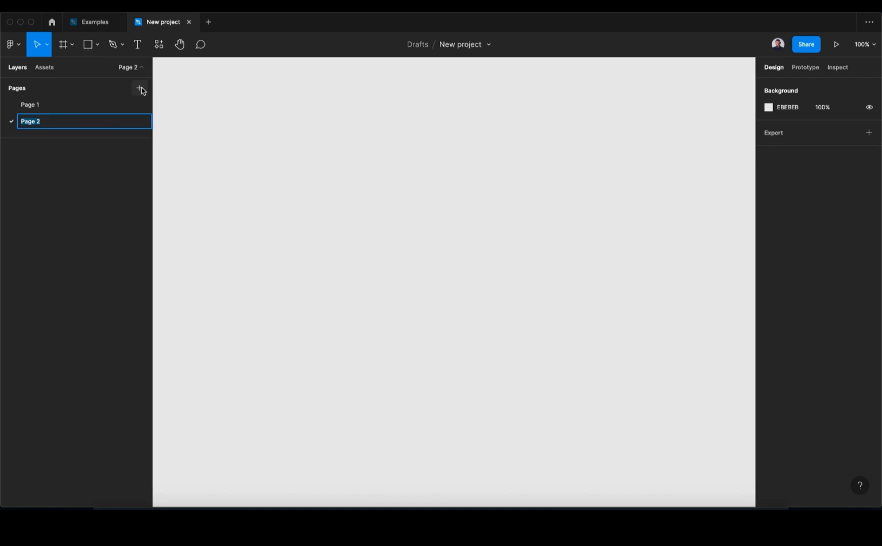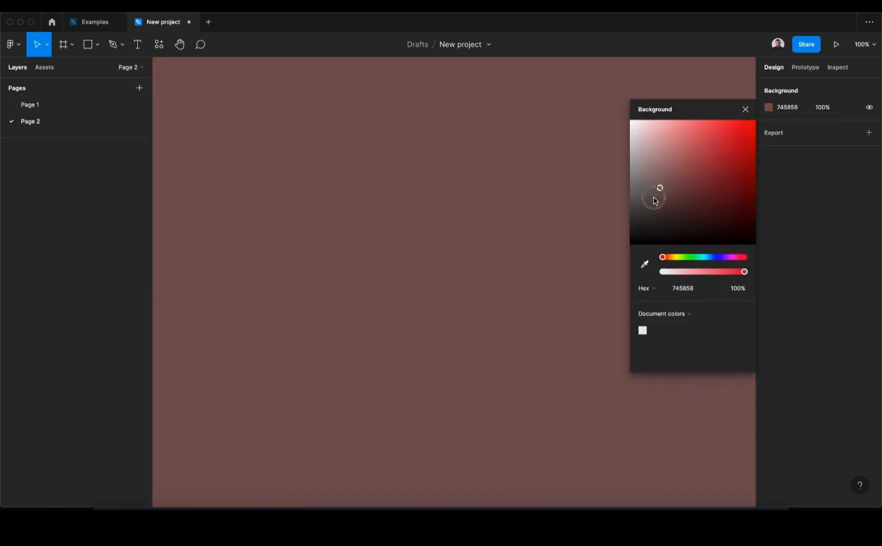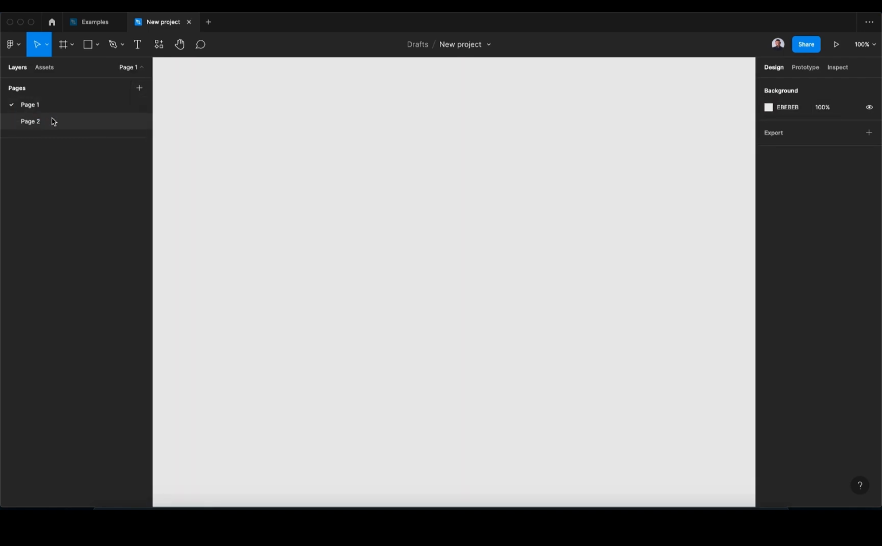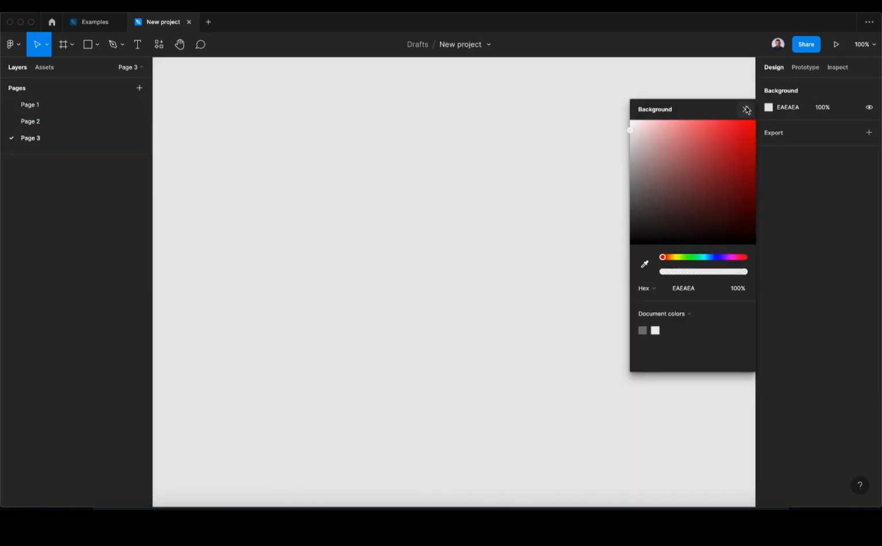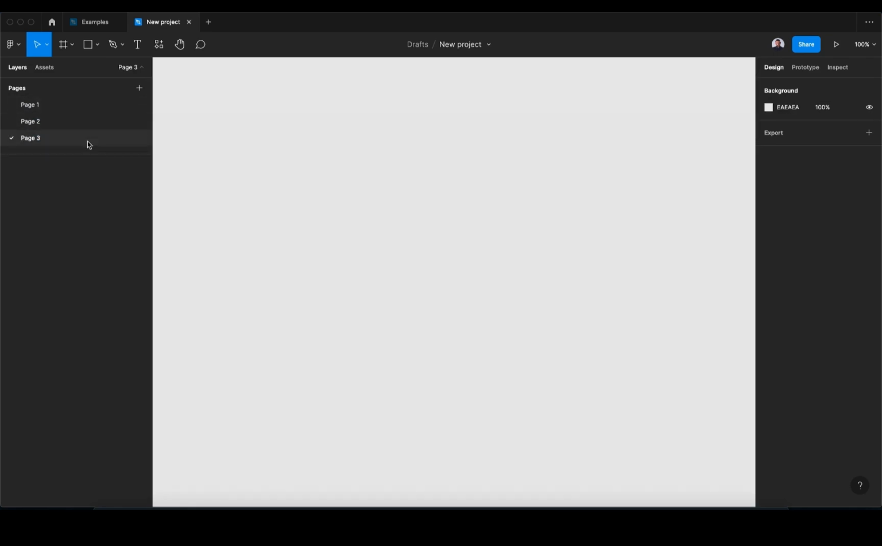So let's hit the plus button. Let's change its color to darker gray. And here you can see we have 3 canvas inside one file. All right, you can now navigate your way in the Figma editor without difficulties.